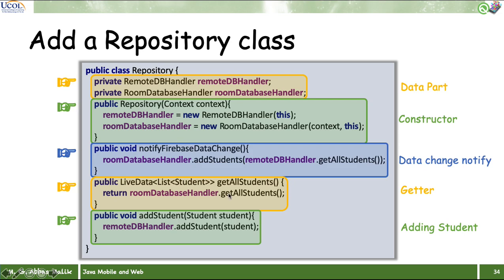If someone wants to get the information, the user interface needs the information about the student, it will ask the repository, and the repository is going to retrieve it from our local database and give it back as a live list of the students.